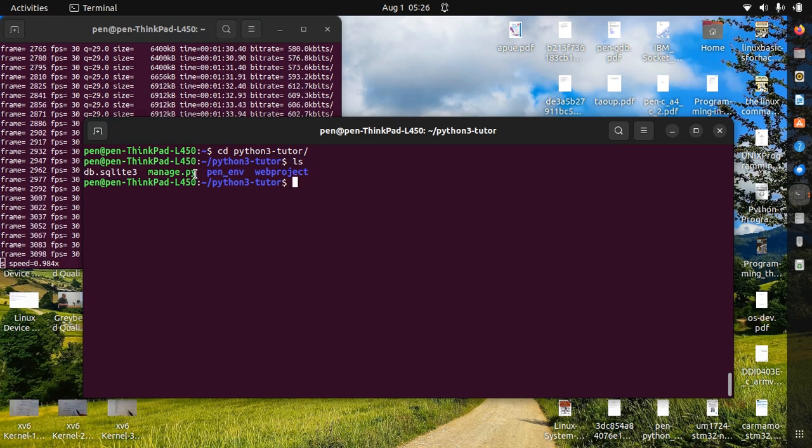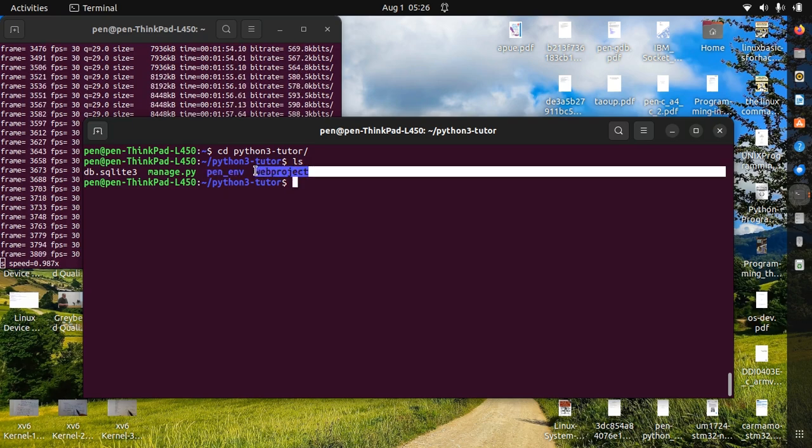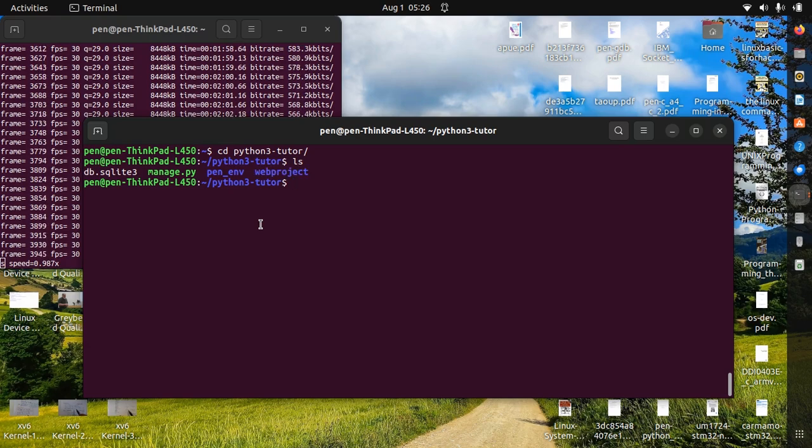Alright, so if I do ls here, we have 2 files here. One is manage.py, the other one is db.sqlite3. This db.sqlite3 is created when we ran the migrate in our previous video. So this is the default Django database. Then this pen_env is the virtual environment we created, an isolated memory space where we can run our Django project. Then this is the actual project itself.